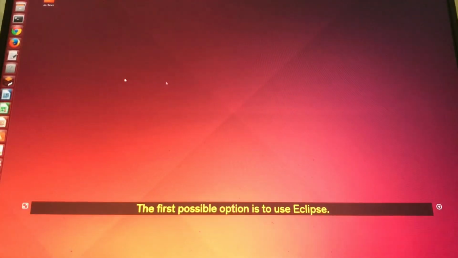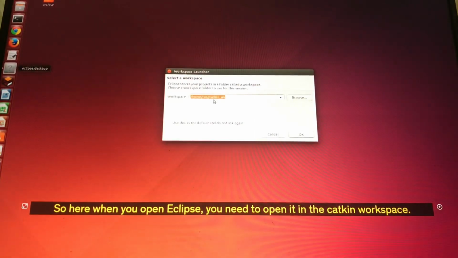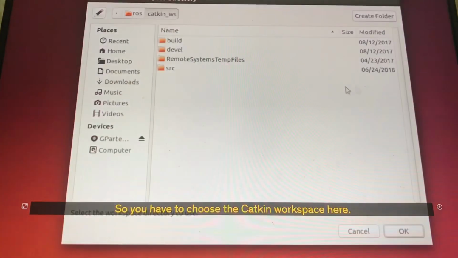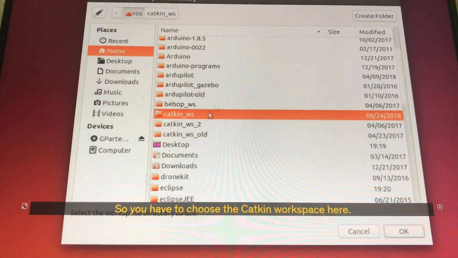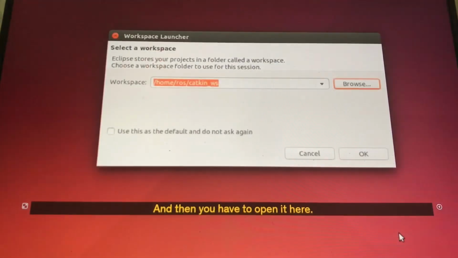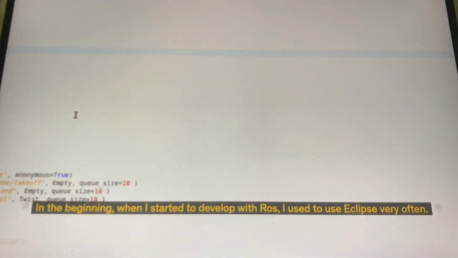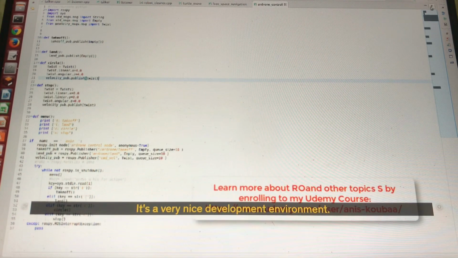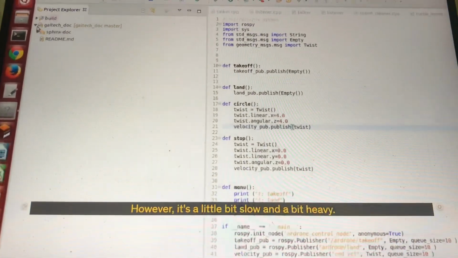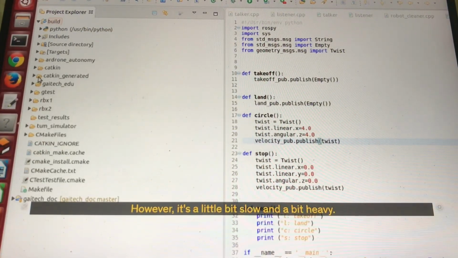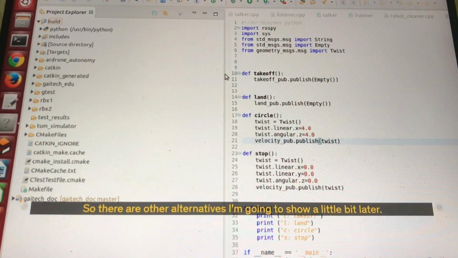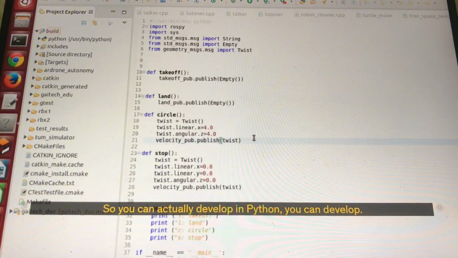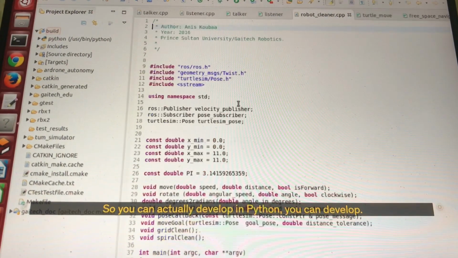The first possible option is to use Eclipse. So here, when you open Eclipse, you need to open it in the Catkin workspace. So you have to choose the Catkin workspace here, and then you have to open it here. In the beginning, when I started to develop with ROS, I used to use Eclipse very often. It's a very nice development environment. However, it's a little bit slow and a bit heavy. So there are other alternatives I'm going to show a little bit later. So you can actually develop in Python, you can develop in C++.